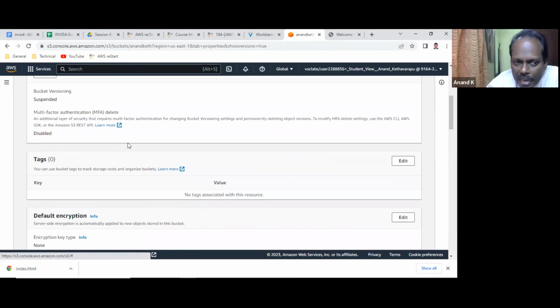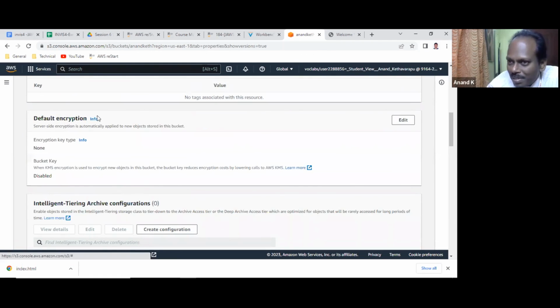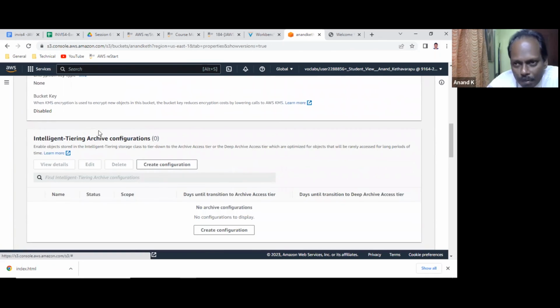Is this clear? Tagging, you know. Encryption, you know. Using KMS, you can encrypt the data. If you have your KMS key, then you can decrypt.